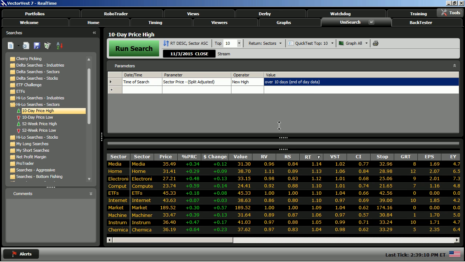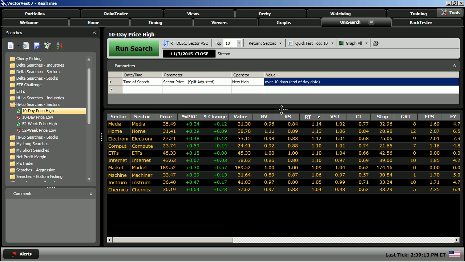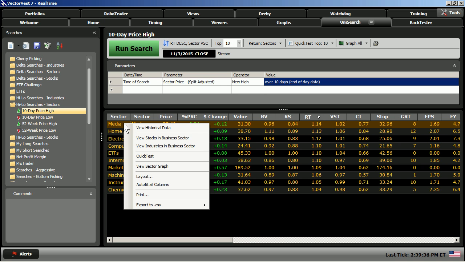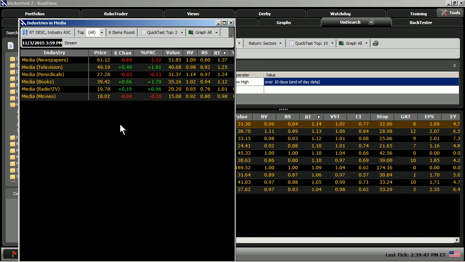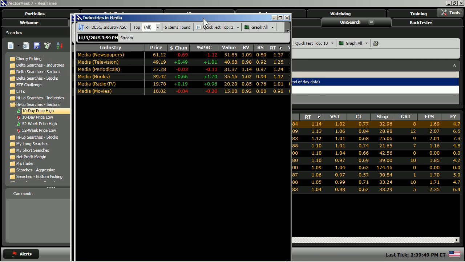I'll pull this up using the arrows so that we can better see. We pull the top 10. Notice on my local toolbar I have the top 10, and we have the sector media as the top 1. For us to see the industries within and then drill down further for the stocks, we can do this either of 2 ways. If we right click, we can see the stocks in the business sector or view the industries in the business sector. That's one way. The other way, just by double left clicking on the sector, it opens up our industry group.